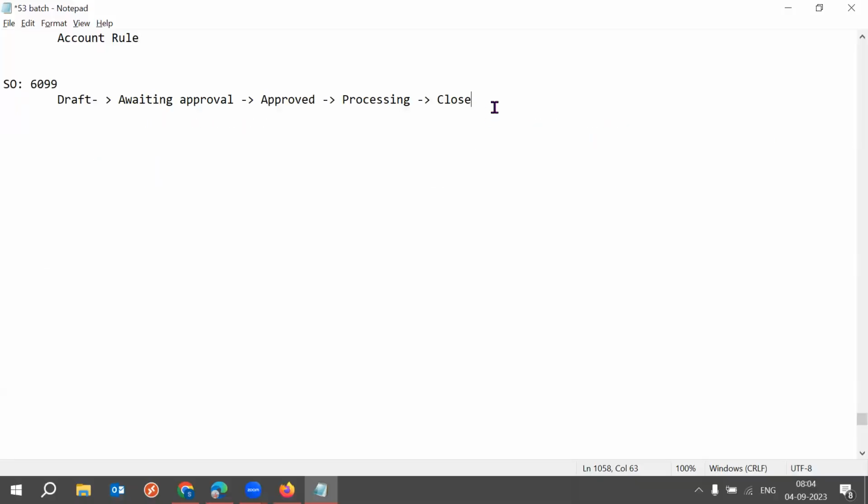When the sales order header is closed, two things. First one is all lines should be closed. And the second thing is a program has to be run. What is that program name? Close sales order program. That program you need to submit.